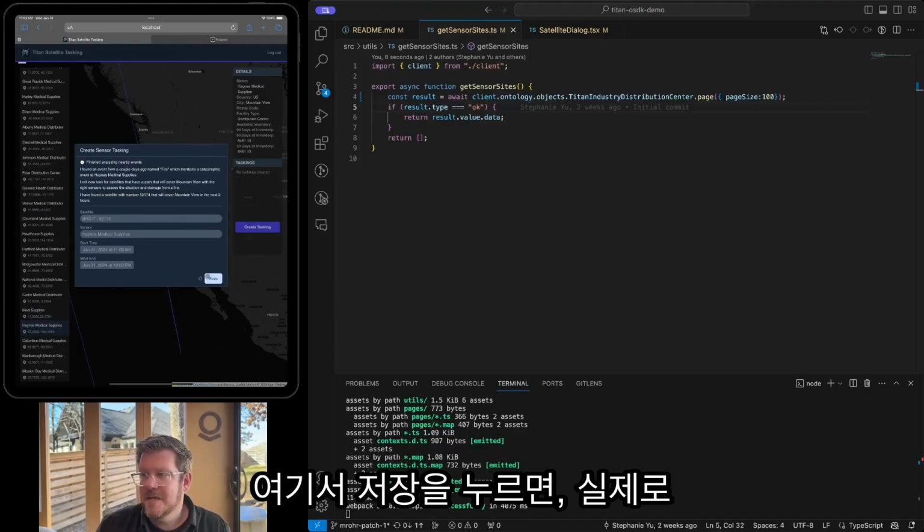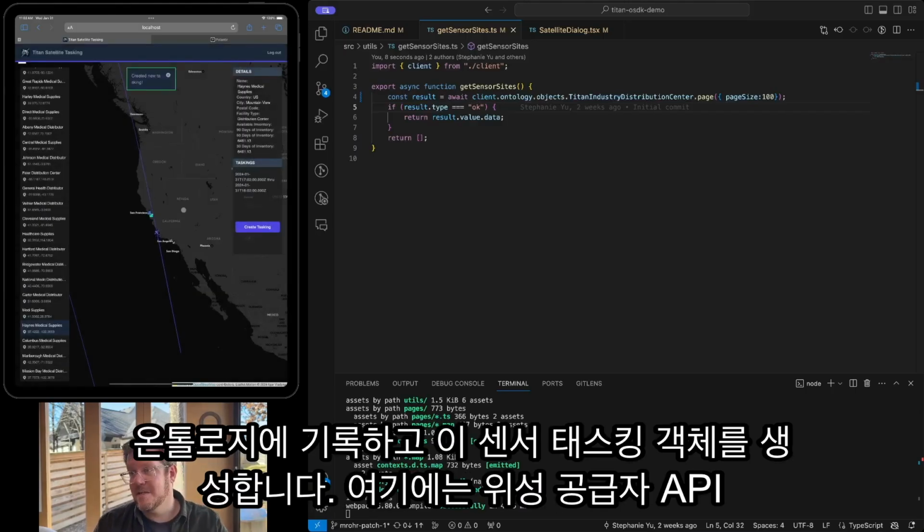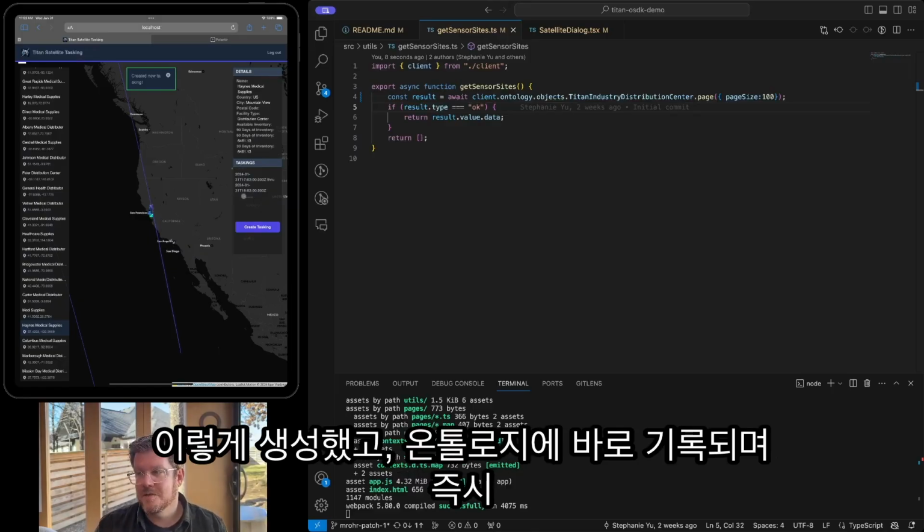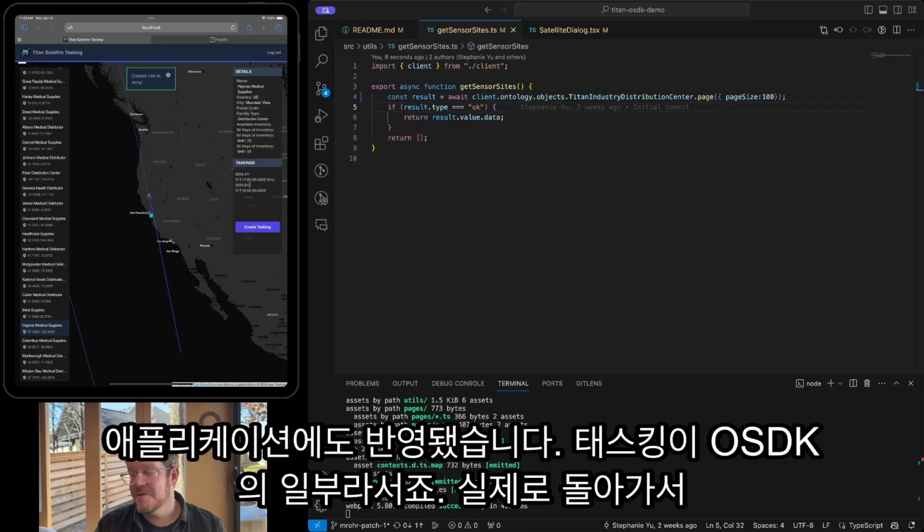When I do this, it's actually going to write back to the ontology and create this sensor tasking object. Now that could have a webhook to an API to a satellite provider. It could go back to SAP, wherever that needs to go. So I've created that, and again, it wrote back to the ontology and immediately populated the application, because the taskings are part of the OSDK.